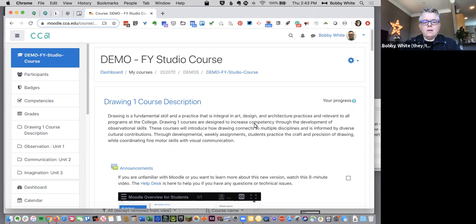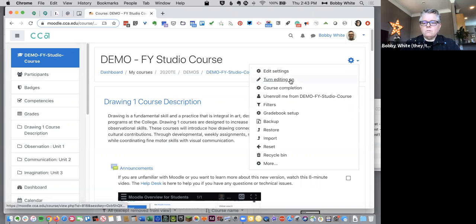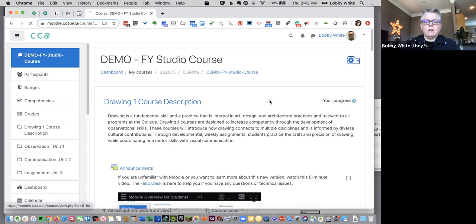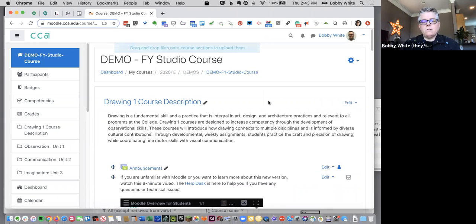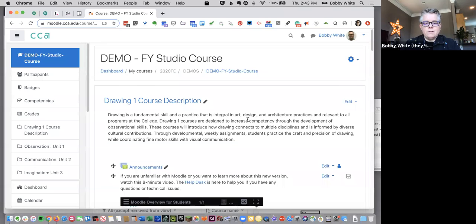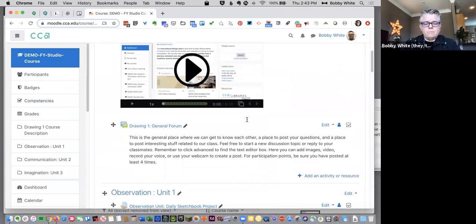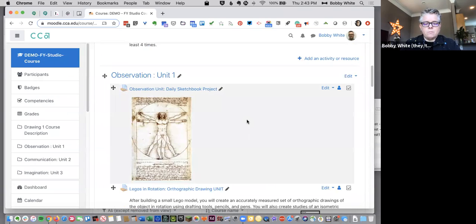So I'm in a course here, and the first thing I'm going to do is go into editing mode, so turn editing on. And I'm actually going to show you a completed rubric first so you can see what the goal is, and then we'll go back and walk through the steps. So I'm going to scroll down and find my assignment that I know has a rubric on it.